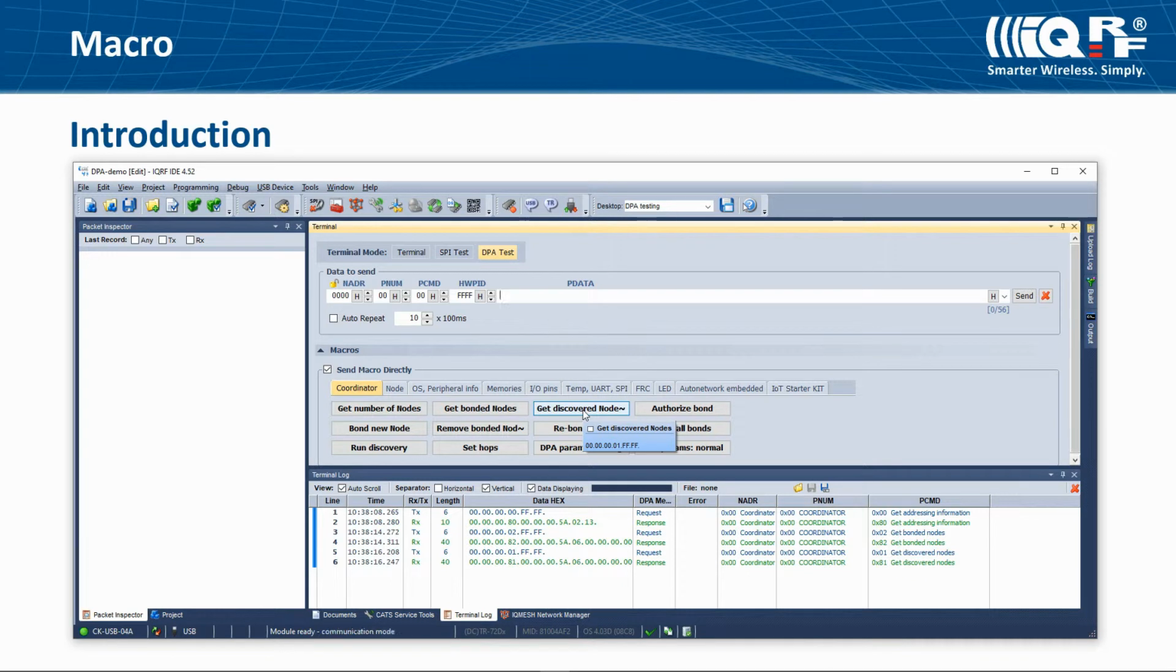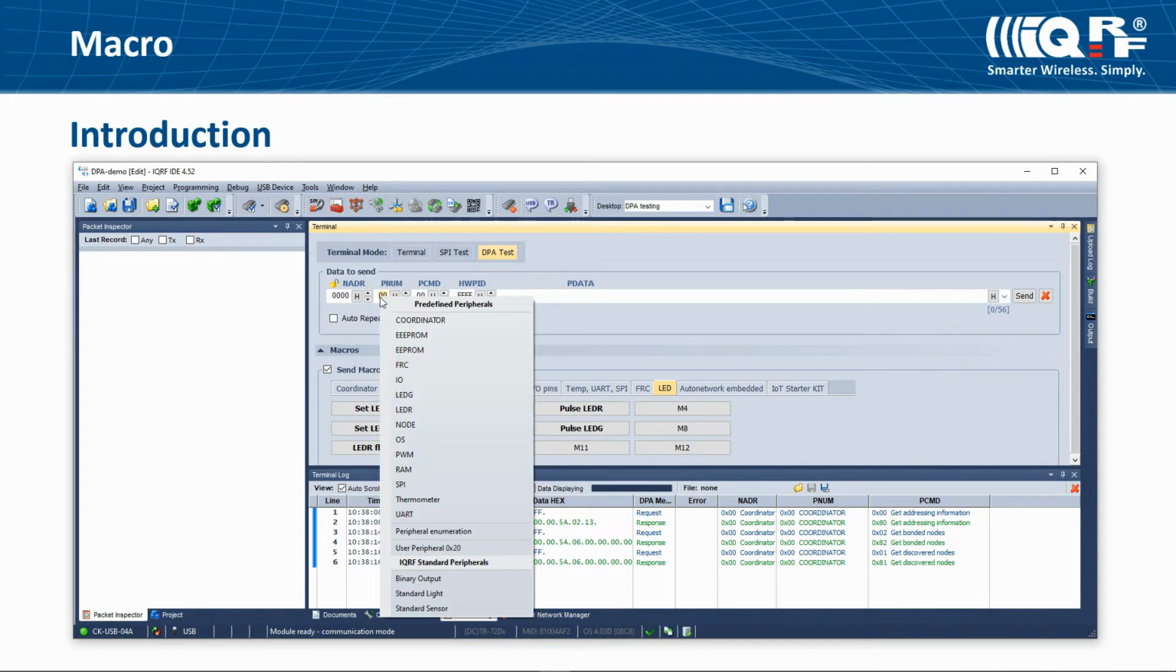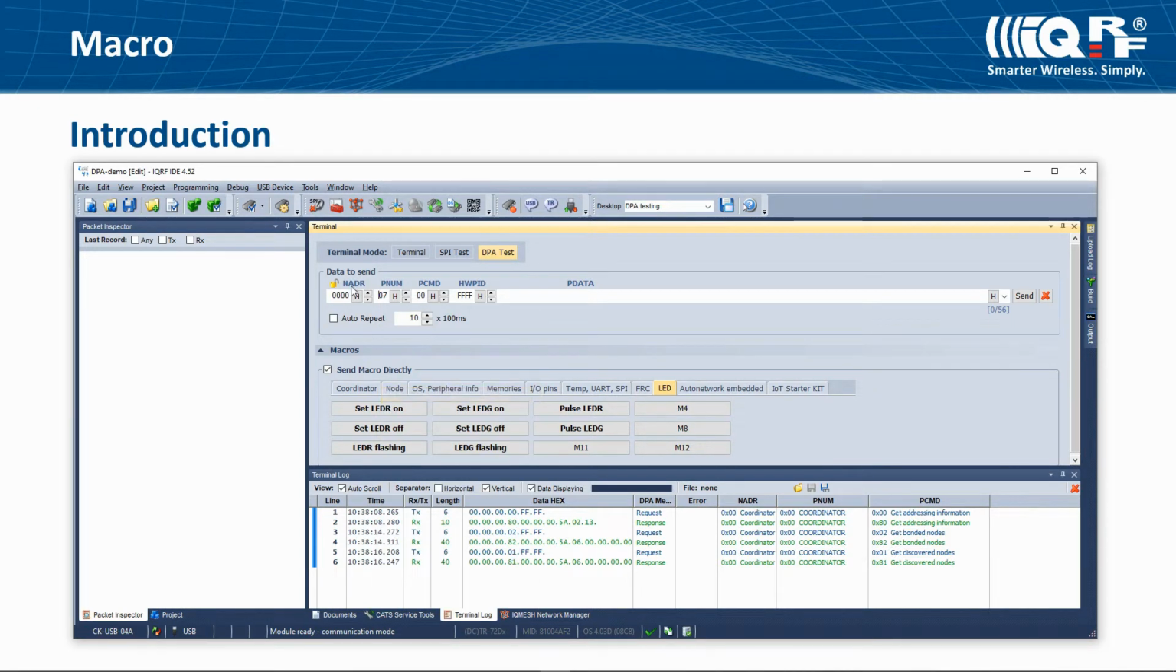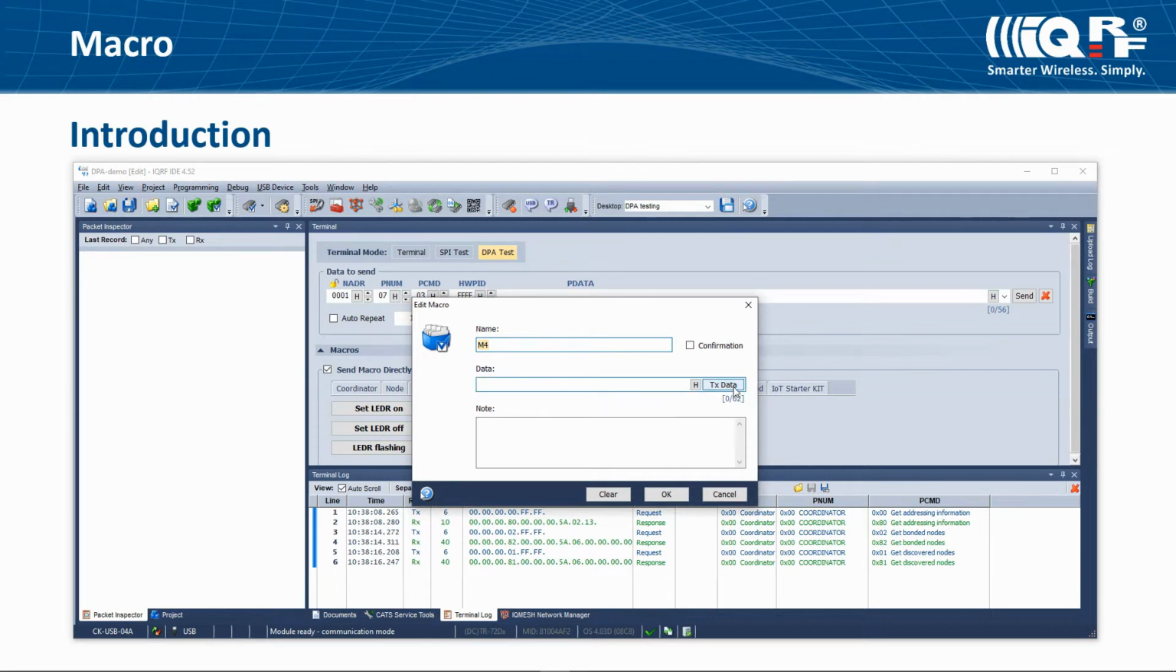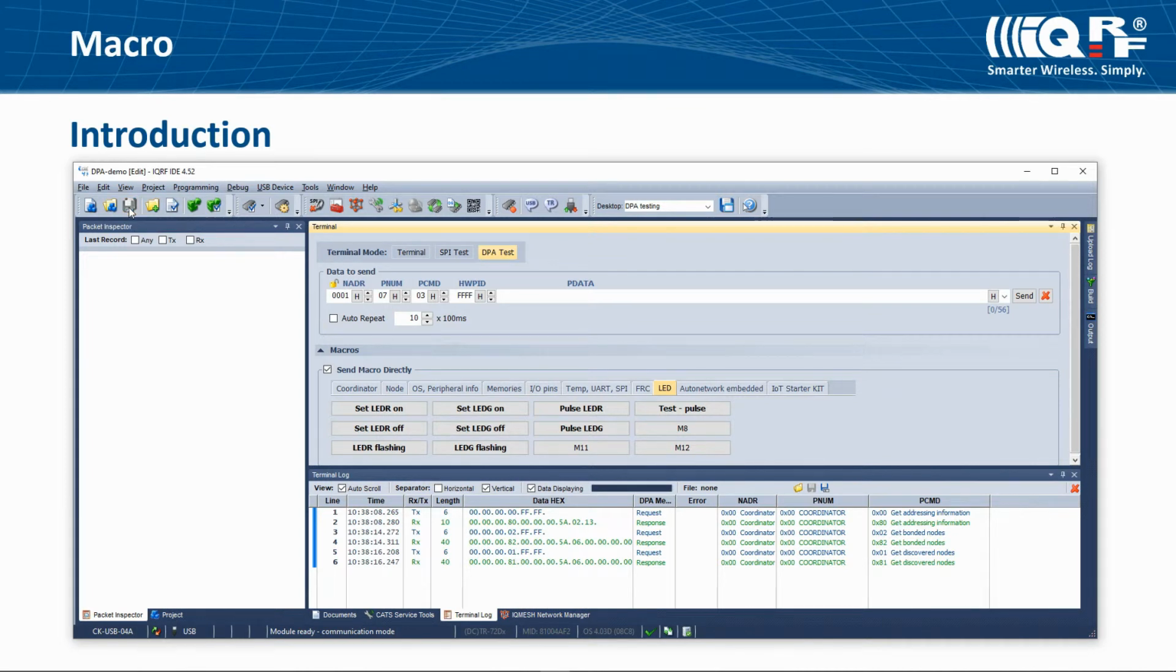Let's show how to create a macro containing some often used command. We have prepared in the DPA test window the command for LED green pulse on node 1. Then click with the right mouse button at some button without a macro. It's not bolded. Copy the data from the DPA test by clicking the TX data button. Name the macro and save it. Macros are stored within the project. Macro sets can be exported and imported.